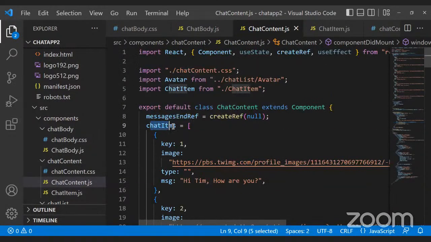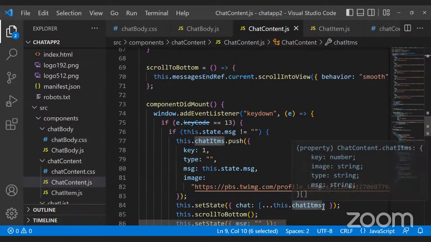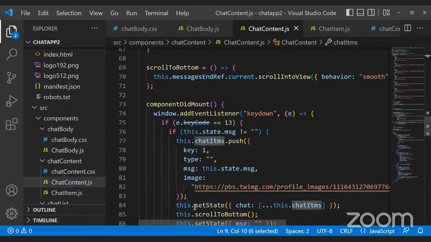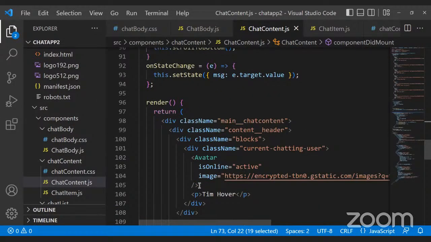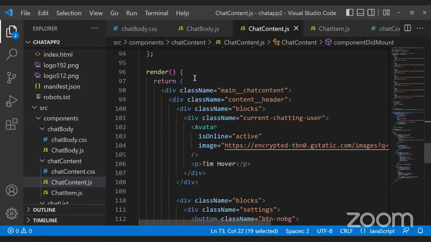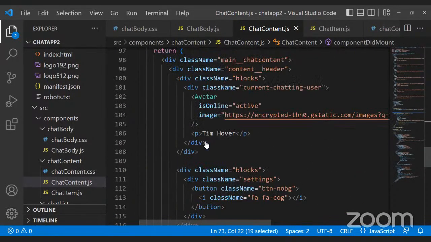See here, this chat items can be accessed by using this.chatItems, and we update the state of the component by using this.setState. So here the messages can be updated regularly by using this componentDidMount method and directly rendered on the application. So finally, I want to return all these components' logic to the index.js file.